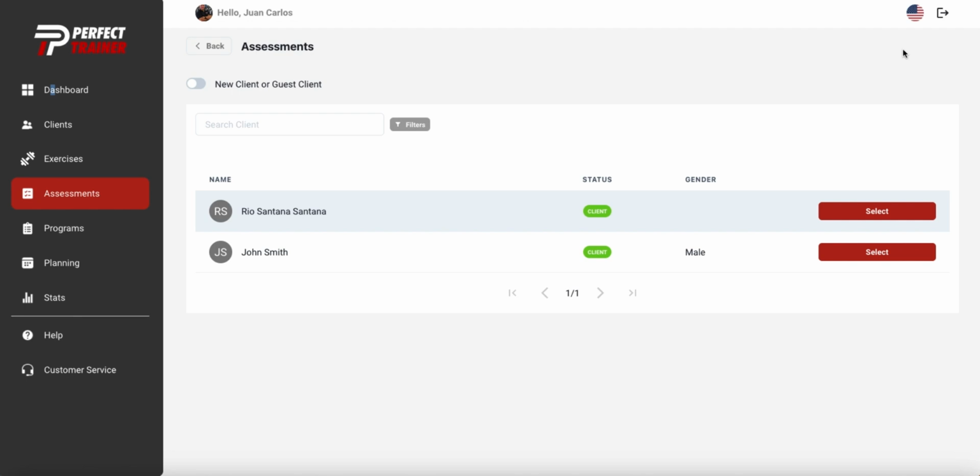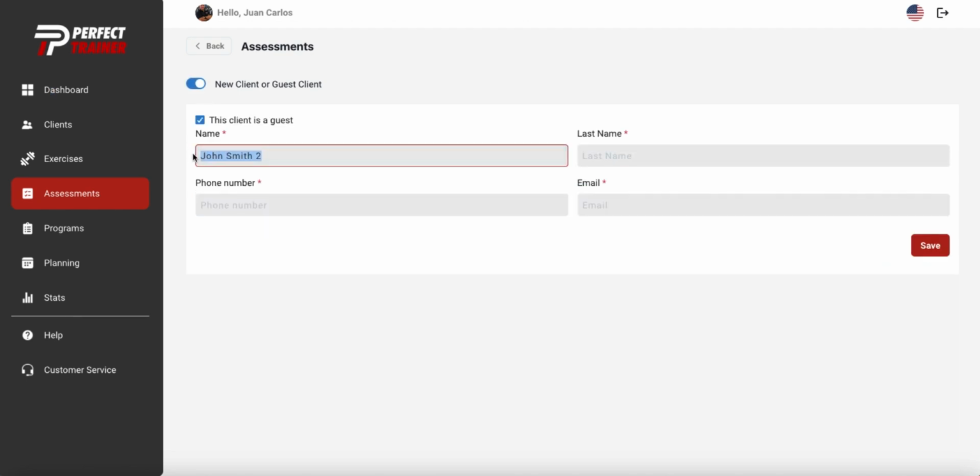All right, now, here we'll show you all your clients, and you can select to have a new assessment for John Smith, a new assessment for Rio Santana, any client that you have here. But let's say that you have a new person on the floor you just met, and he's not looking too good. You say, man, let me analyze you really quick. And you don't want to make him a member yet. You don't want to do the whole profile thing. You say new client.